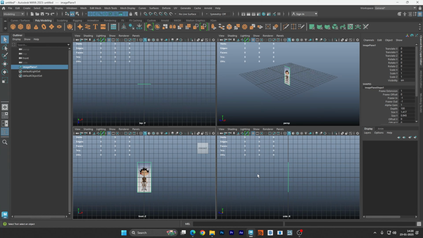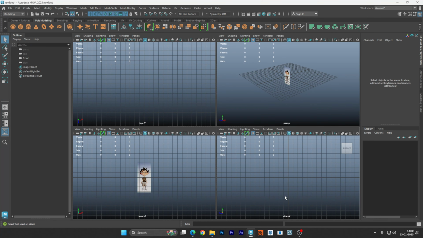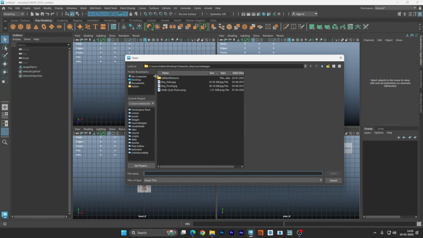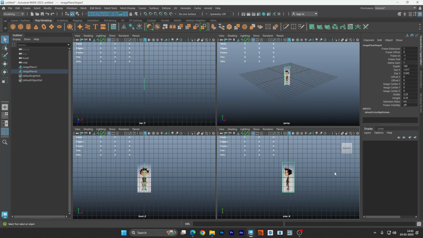In the same way you can set the reference in the side view. Again go into view, then image plane and import image. But now I will show you another method through which you can import these images. We can also click on the icon here. You will get these types of icons, and the fifth icon is for image plane. Click on this icon and it will directly jump to the open reference images, and from there you can just select the boy side reference and click on open. So these are the two ways through which you can open our reference images in the view.